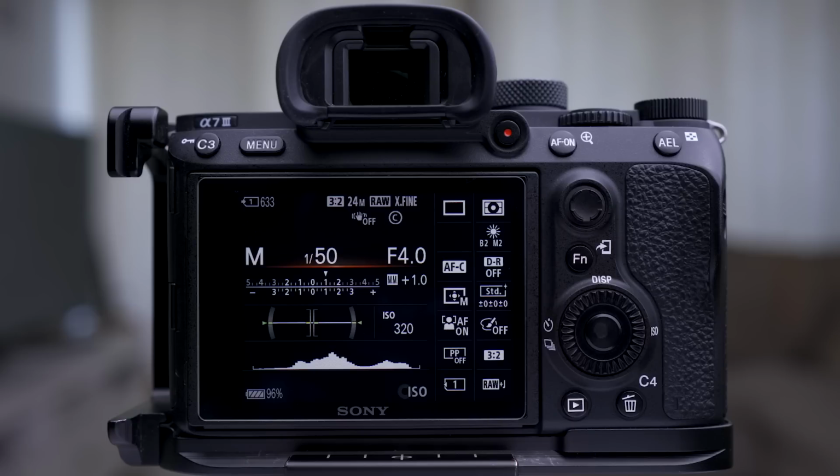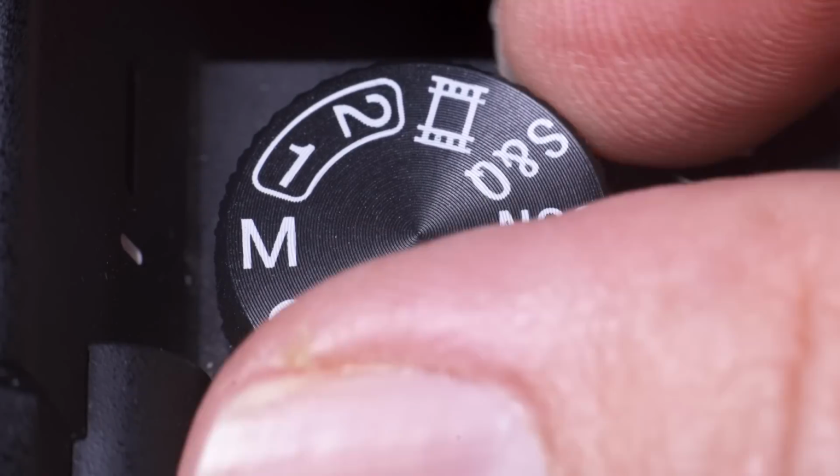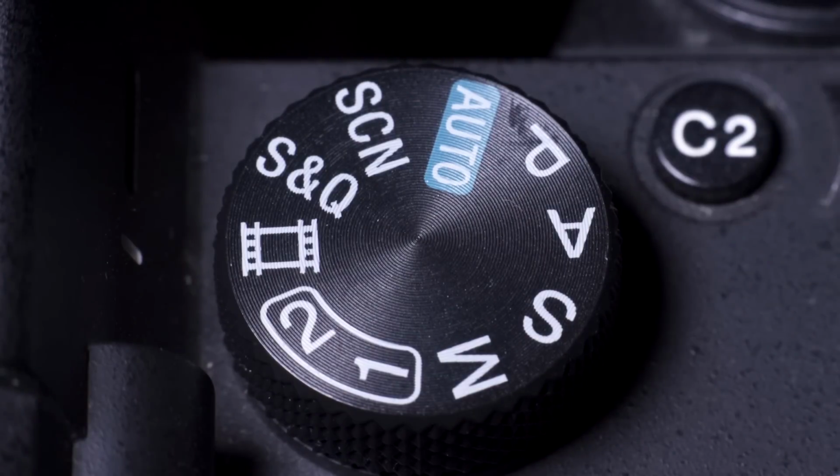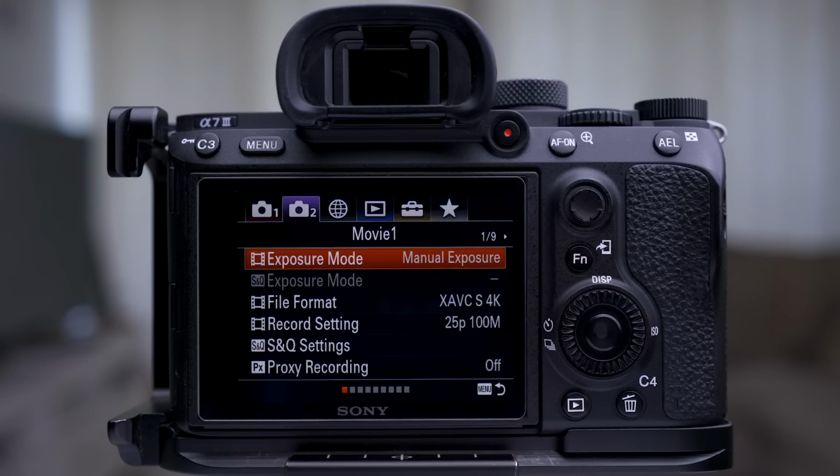To shoot video, you need to be in the movie mode. So if you switch the mode dial on the top to the movie setting, that is where you'll do all of your filming. In the menu, you'll be changing most of your settings in this tab 2. So that's the purple tab.